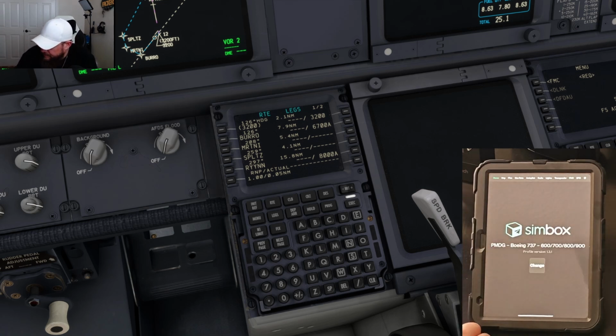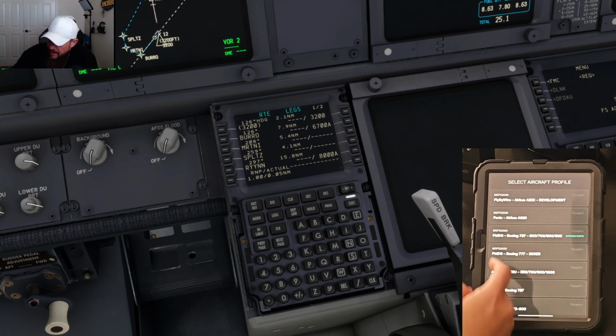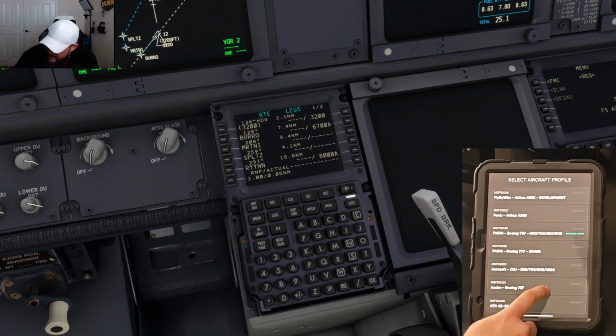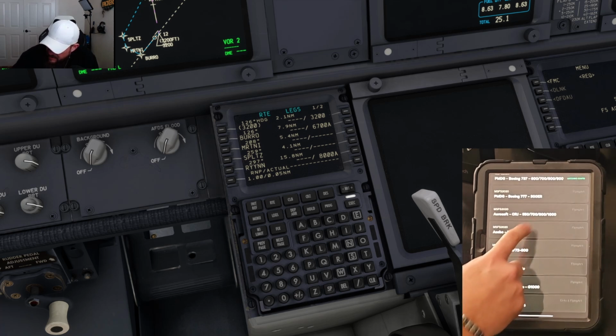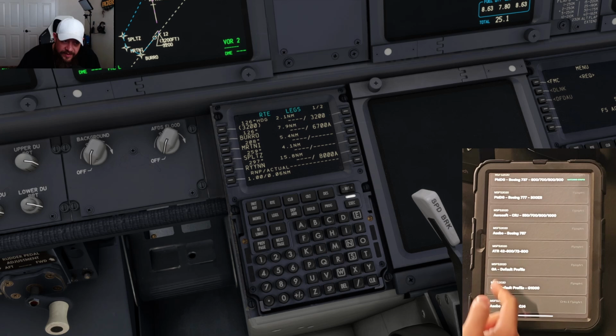Come over here, you go to change. Here are the profiles that currently exist for this. The fly-by-wire, the Phoenix A320, the 737. Look at that, newly added, the PMDG 777. The Aerosoft series of aircraft. The Asobo 787, which does for the most part work with all of the add-ons. You have the ATR, a GA default profile.